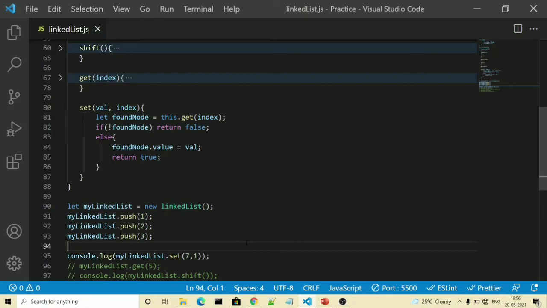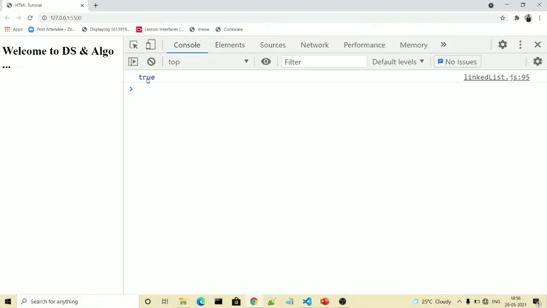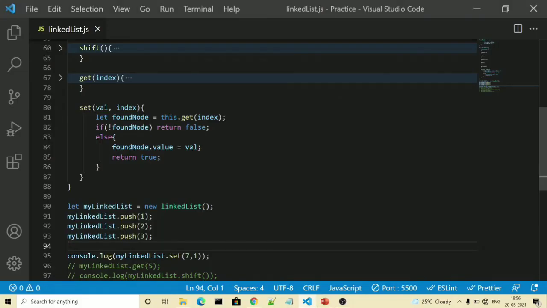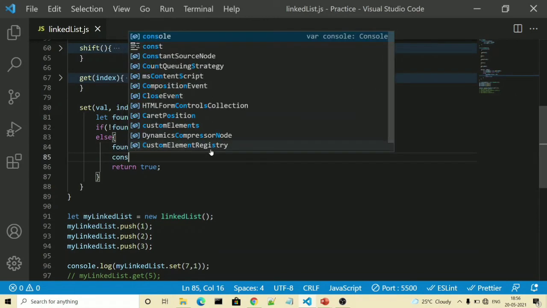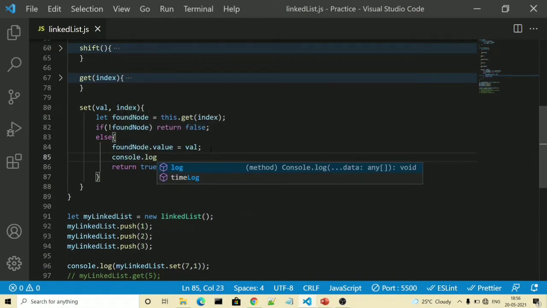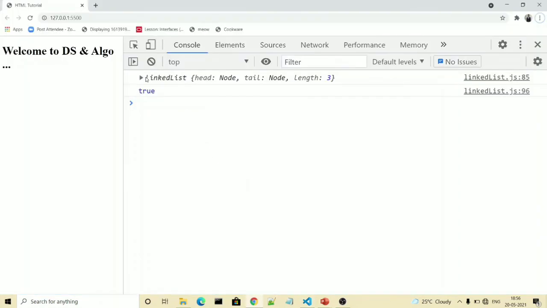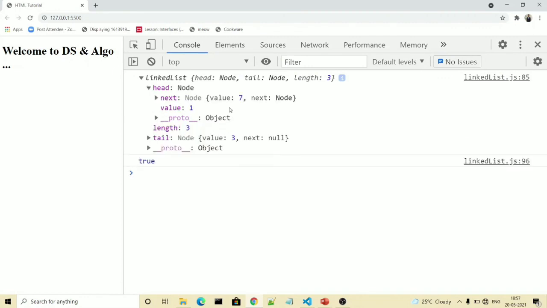Let's see our output in browser. Here, we are getting true. That means our code is working as our expectation. But let's see, is actually my linked list updated or not. For that, before returning true, I will write console.log this. So here value 2 is not present, value 7 is present. That means value 2 is updated and our code is working as per our expectation.